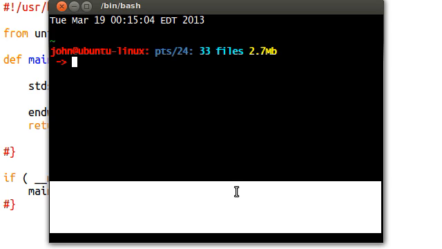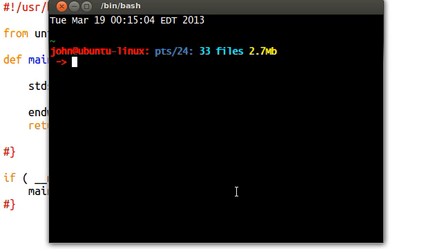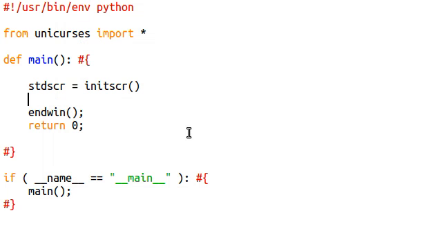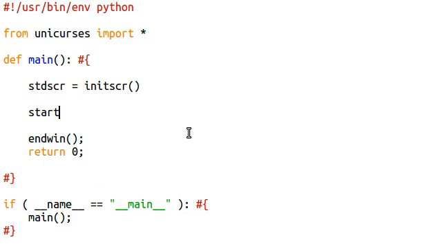But anyway, the idea that I'm trying to get across to you guys is that a window is like a sub-screen in your entire screen, or your standard screen. Okay, so let's take a look at how we can do this in Python and in Unicurses, but first let's get our handy-dandy functions going.